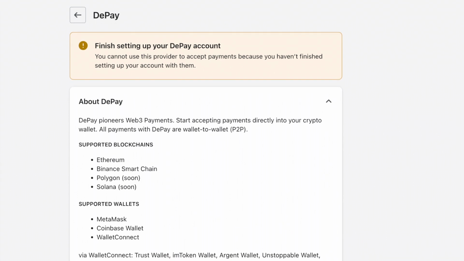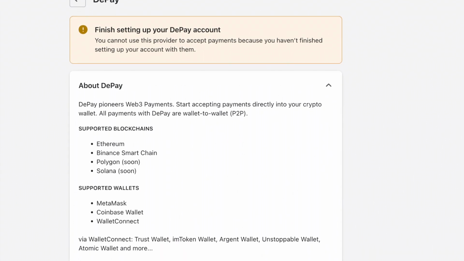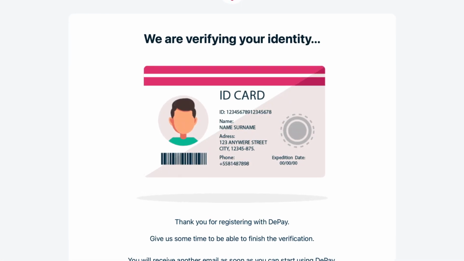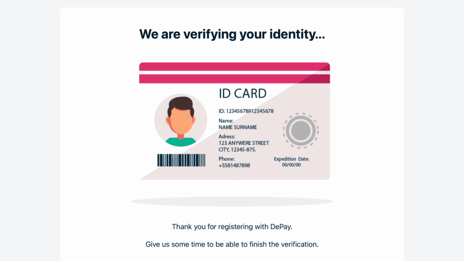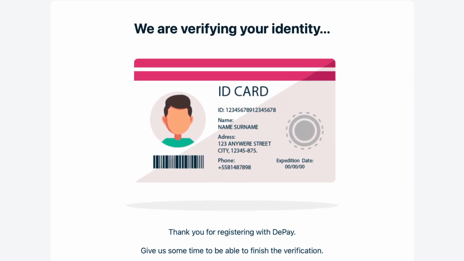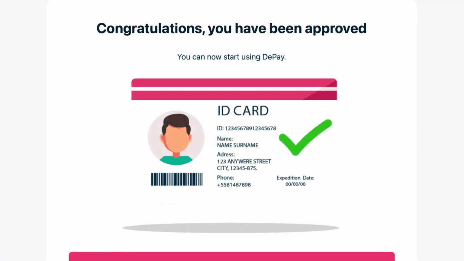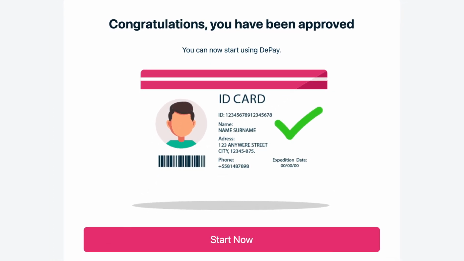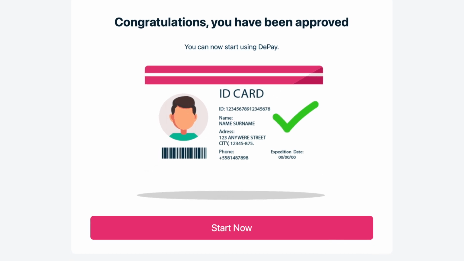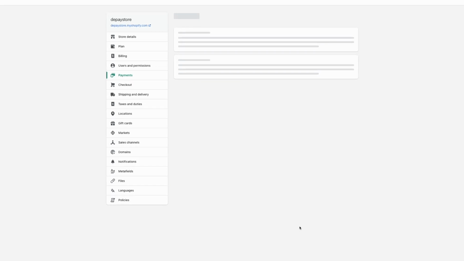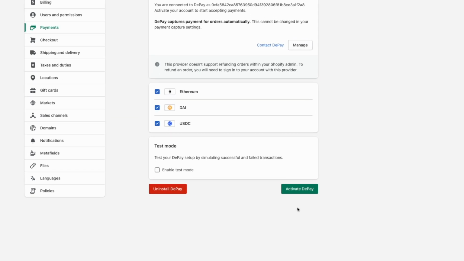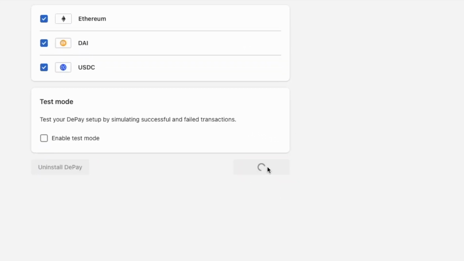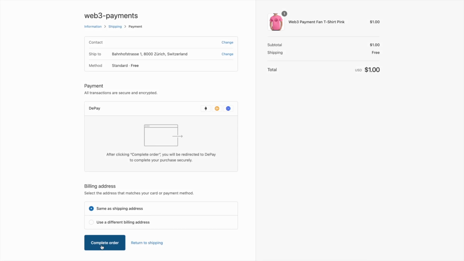After you've submitted the onboarding, DePay will not be active just yet. We need to verify your submitted data first, which sometimes can take a while, so please be patient. Once you are verified, we will immediately send you an email. Make sure you click the Start Now link in that email in order to activate DePay on Shopify. Once you follow the link, make sure you click Activate DePay. Now your customers can pay using DePay.